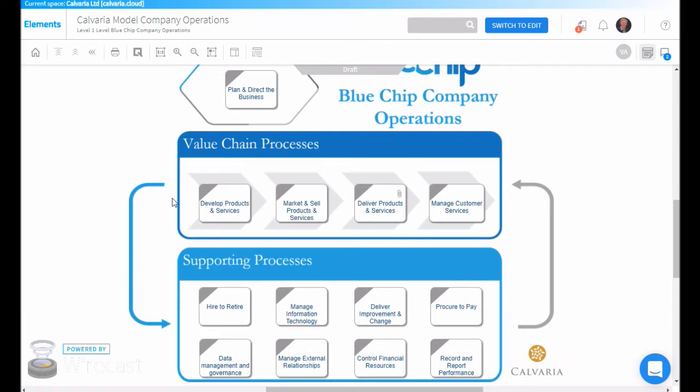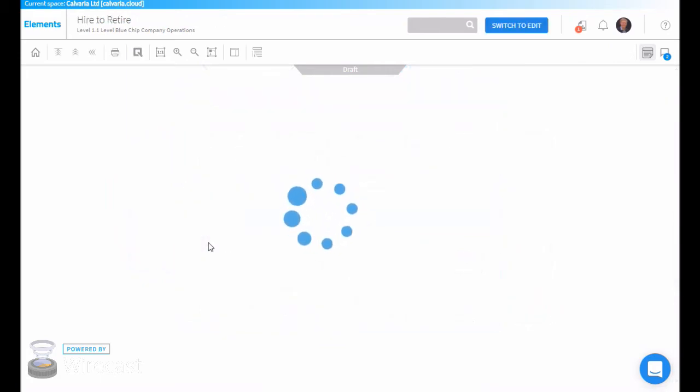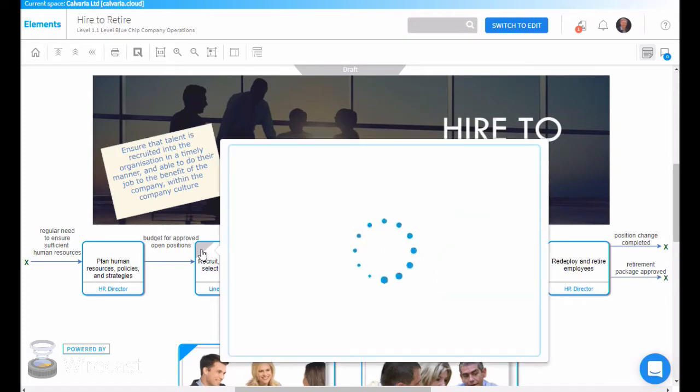This is what they do. So they have their value chain processes for how they deliver value to their customers, and a number of supporting processes. We're going to look at an example today, which is hire to retire, because this is quite relevant to GDPR. Inside hire to retire, you'll see a number of different steps around managing people, recruiting, developing competence, etc. We're going to break it down and go into the recruitment part.